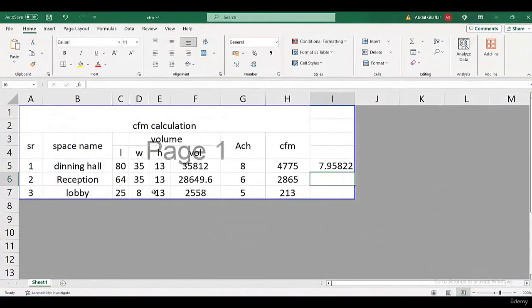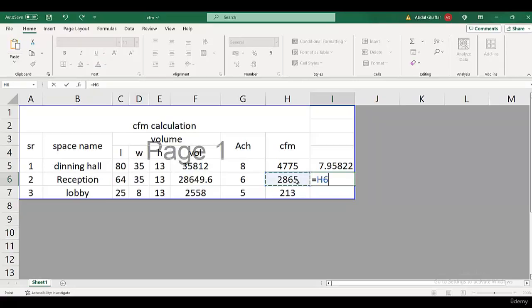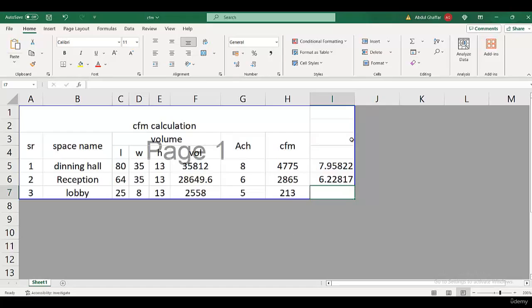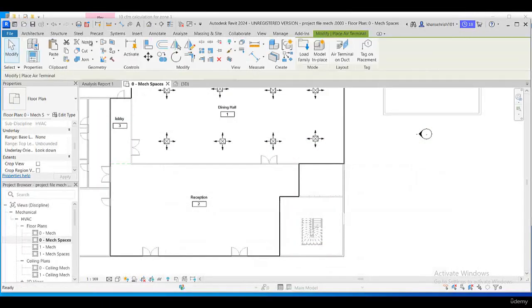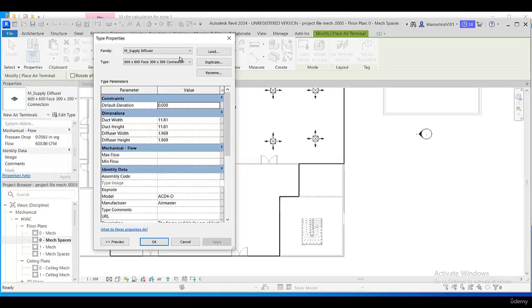Similarly, we can see the requirement of diffusers in our reception area. Now we place 500 CFM diffusers. If we place them, the number of diffusers is 5.7, so we can give them 490. We change this into 460 CFM, giving 6.2. If we place 6 diffusers here, then we divide by 6, and 477.49 CFM is required for each. So we select this again, and from edit type we change the name of these diffusers.